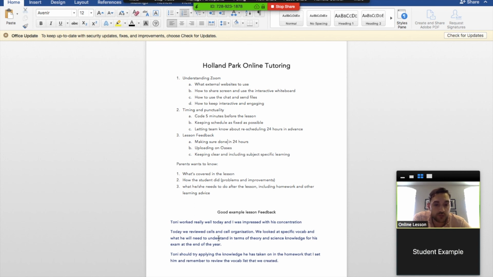Tony worked really well today and I was impressed with his concentration. Today we reviewed cells and cell organization. We looked at specific vocab and what he will need to understand in terms of theory and science knowledge for his exam at the end of the year. Tony should try applying the knowledge he has taken on in the homework that I said to him, and remember to review the vocab list that we created.